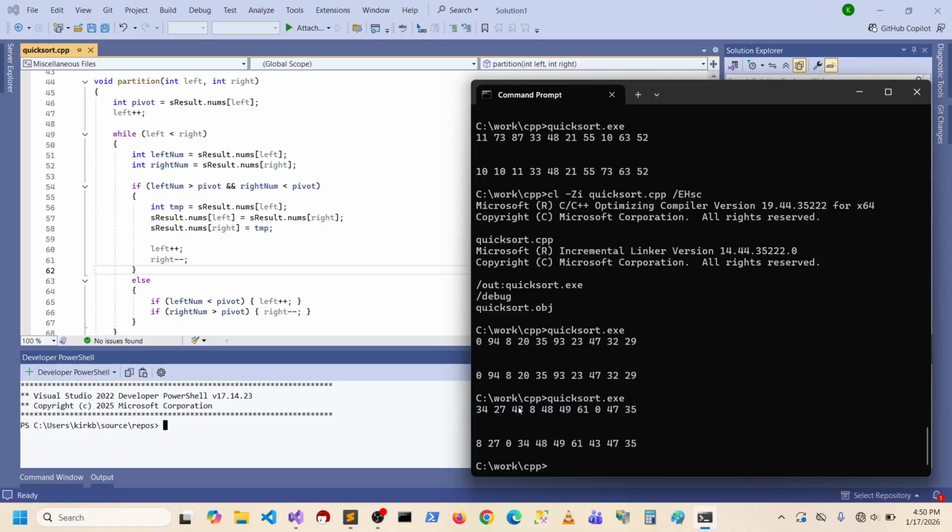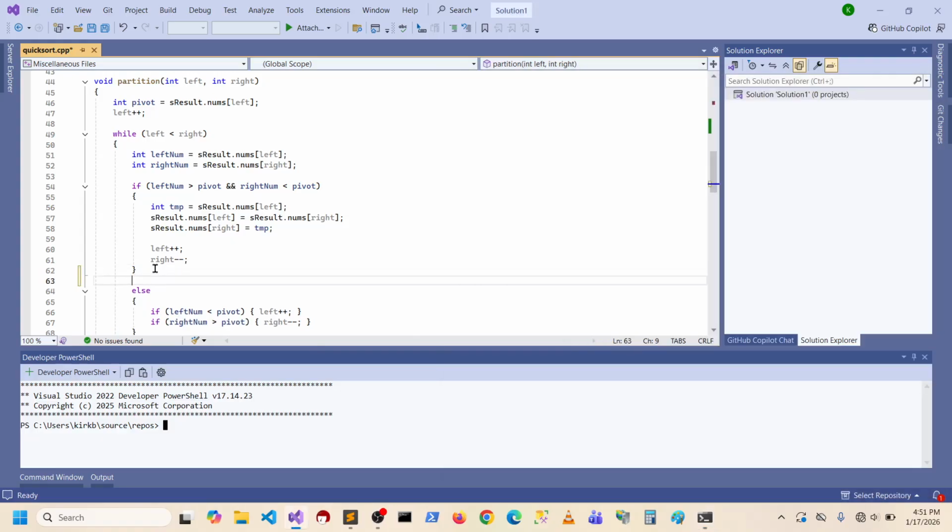And then they move to 8 and 61. And that's where they get stuck, because left's not greater than pivot and right's not less than pivot. So they're both there. So I guess they should both advance. So this moves here. Yeah, they should both advance at that point. That's it.